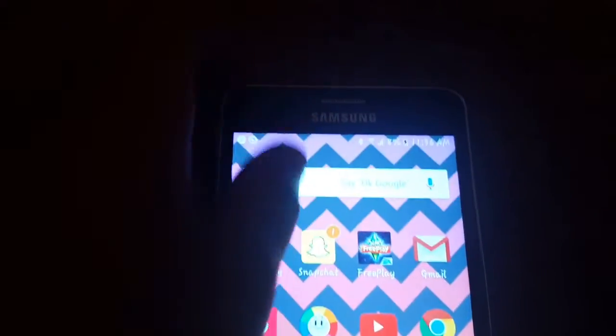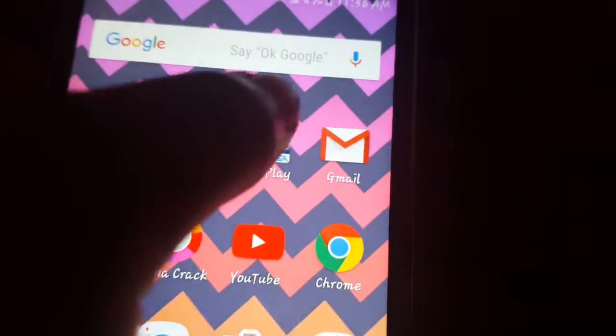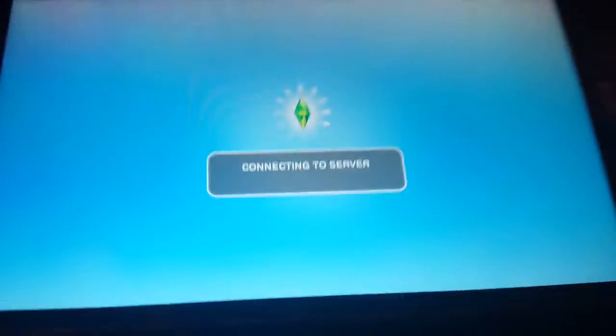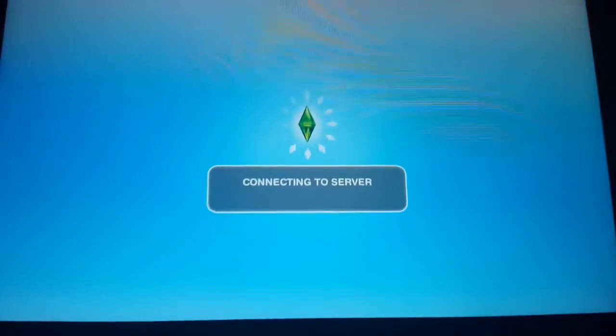So let me just get off these notifications. Let me show you real quick. So the Sims Freeplay. I'm gonna show you how much money I got from this cheat slash hack. And it's just really cool, but it takes so long to connect to the server, like, for real.